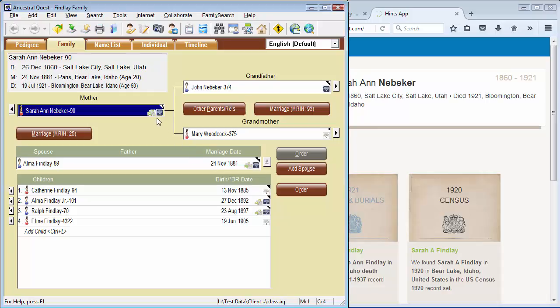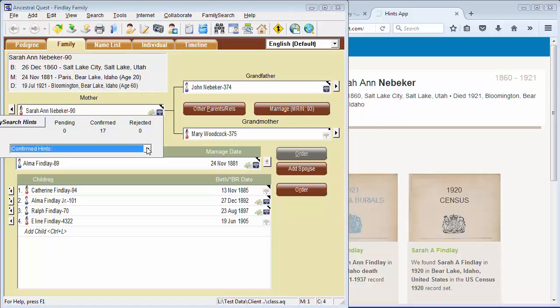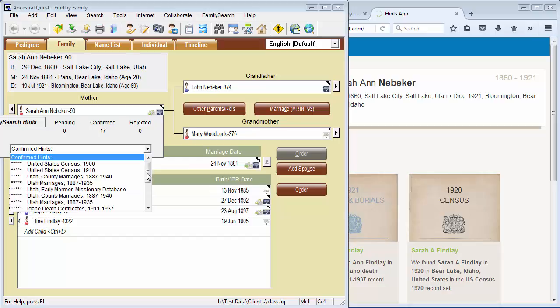When you hover your mouse over a Family Search hint icon, you will see the current number of pending, confirmed, and rejected hints for that person on Family Search. As with the other hint types, you can click on the Family Search hint icon or the hint info box to view a list of pending hints for this person on the Family Search website. But you might find it best to drop down the list of hint descriptions to select a hint from the list. Simply click on the down arrow, scroll through the list, then select a hint.